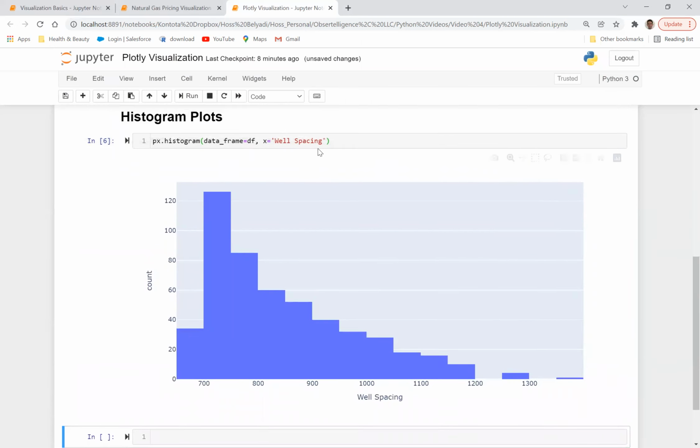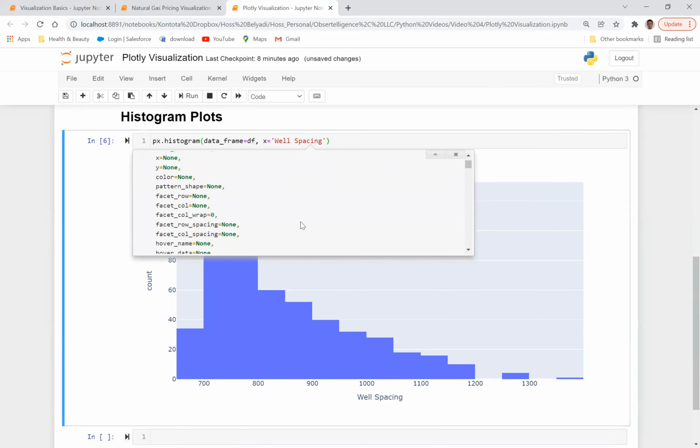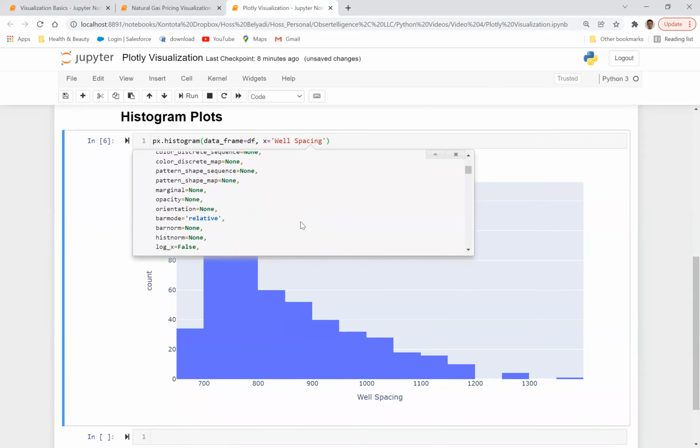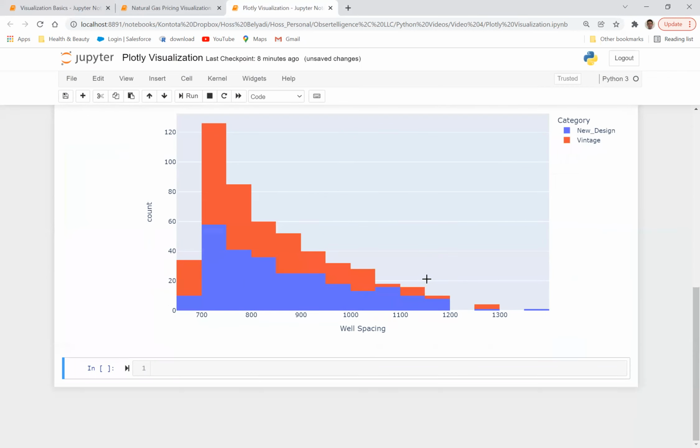And basically, if you need to include more parameters, you can always do Shift Tab, and you can see a list of parameters that you can include here. There are a lot of things that we're going to cover throughout this lecture, so just bear with us, and we're going to go through that. So let's just add in the color for now and just go down.